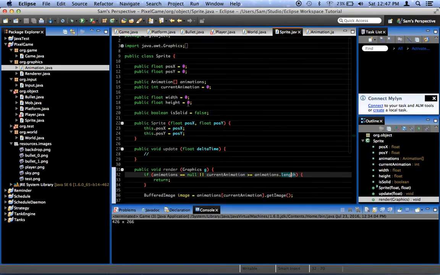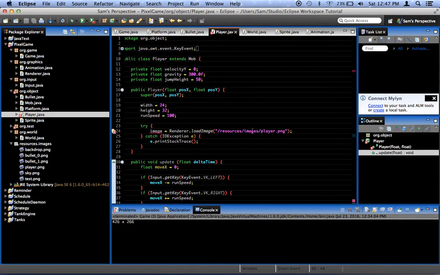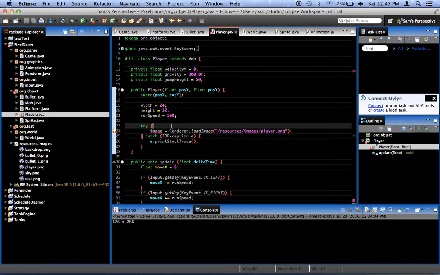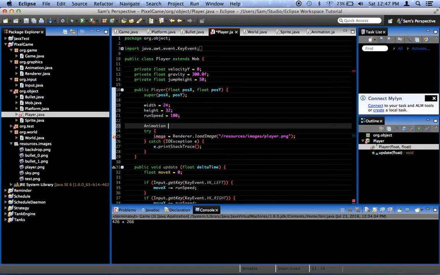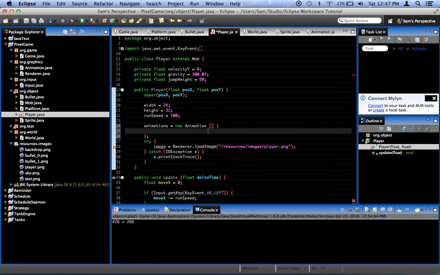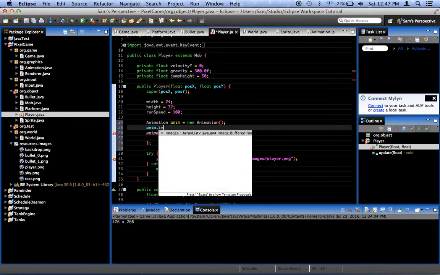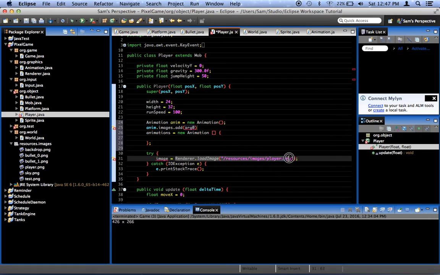The only difference is now we have animations. So here in our player class, we set our image to be renderer.loadImage, and so on. Instead, what we want to do is say animations equals new Animation array, and we're going to create a block out of this, and we're going to put an animation inside it. So let's create an animation: Animation anim equals new Animation. anim.images.add, and then this whole loadImage line right here minus the semicolon.